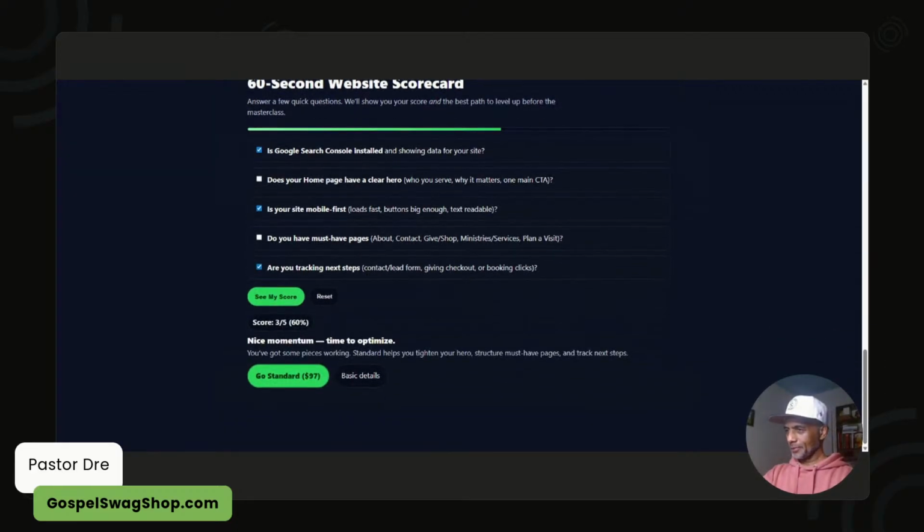Score 3 out of 5, 60%. Nice momentum. Time to optimize. You've got some pieces working. Standard helps you tighten your hero, structure, must-have pages, and track next steps. So it's telling it to order the standard because that's what's going to help you with your website. Tell me that is not fire. You know what? I think I need to put this on my actual landing page because this is fire.